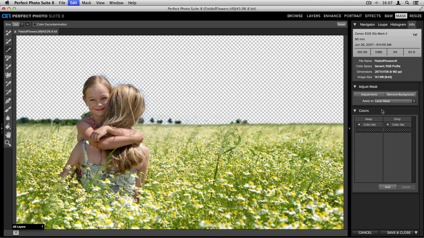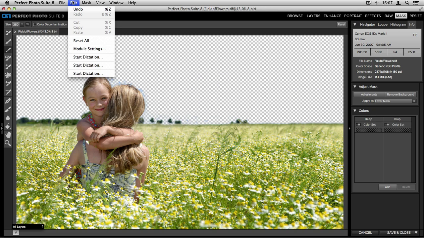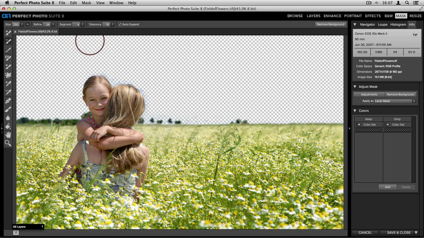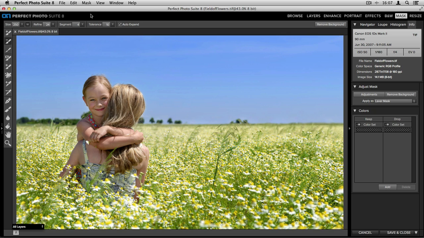The last option here inside Perfect Mask that's really great to know is up in the Edit menu. Right in the middle, you'll see Reset All. By selecting this, it will reset all of the different tools and options in your image. Then, by going up to the Mask menu, I can go down to Reset Mask. This gives me the ability to start from scratch if I made any mistakes and want to redo any of the changes I may have made in the program.